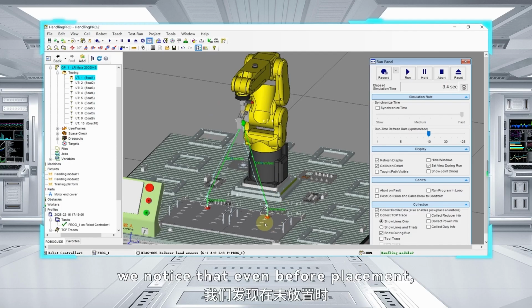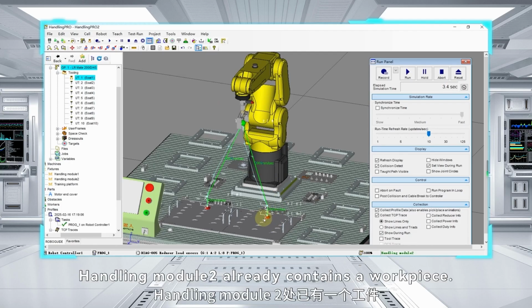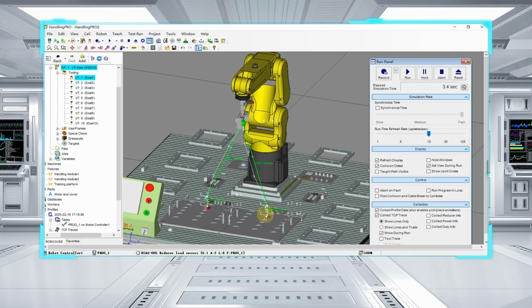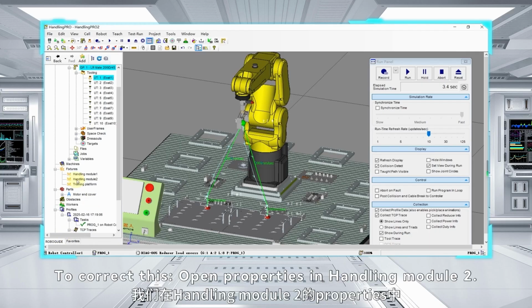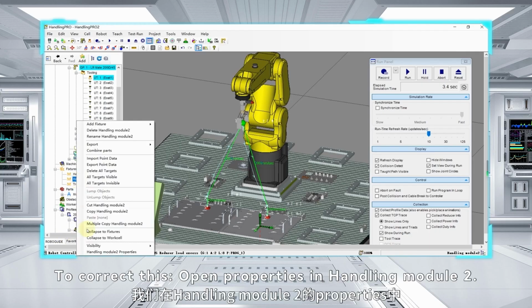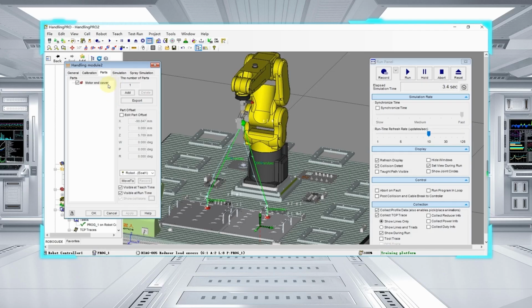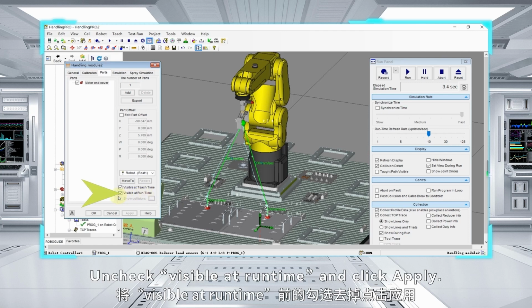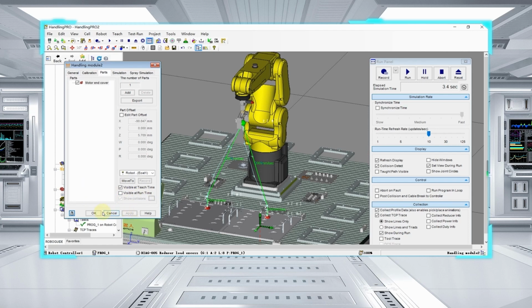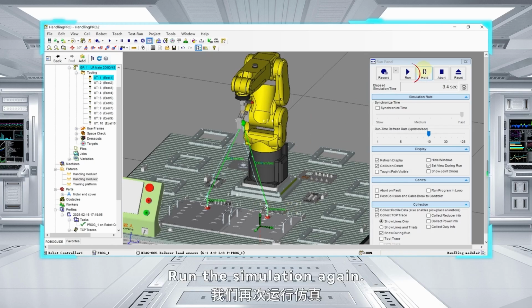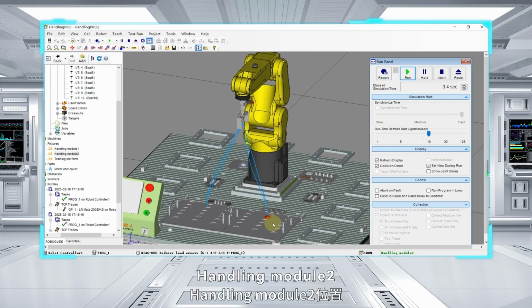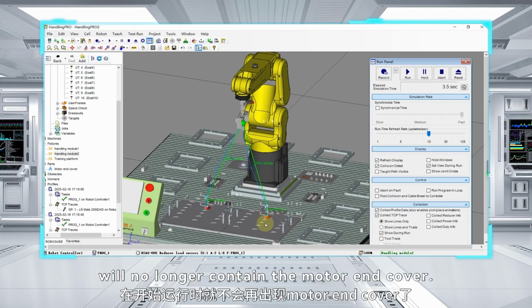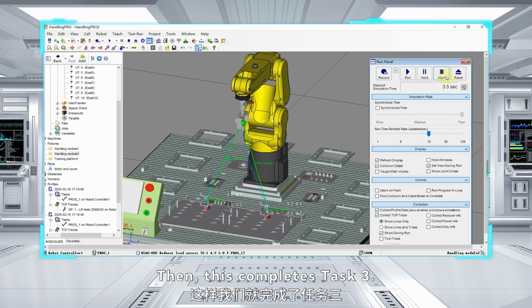During the test run, we noticed that even before placement, Handling Module 2 already contains a workpiece. This indicates an incorrect simulation visibility setting. To correct this, open Properties in Handling Module 2. Navigate to the Parts tab. Uncheck Visible at Runtime and click Apply. Run the simulation again. This time, at the beginning of the operation, Handling Module 2 will no longer contain the motor end cover. Then, this completes task 3.